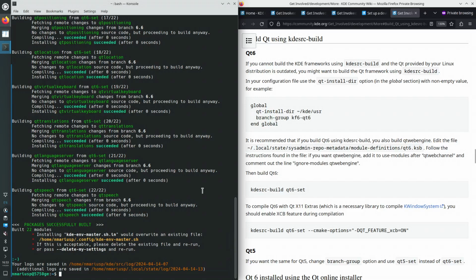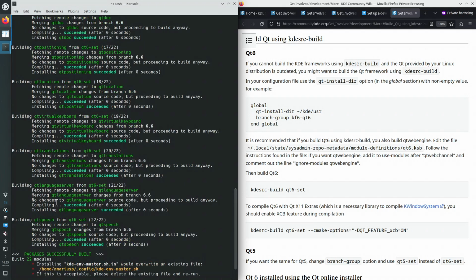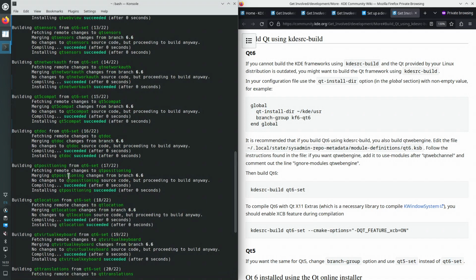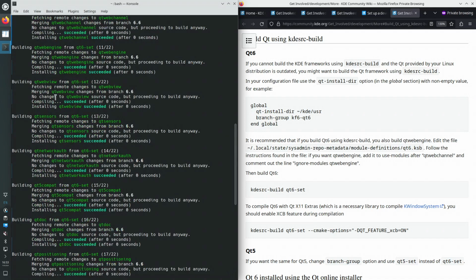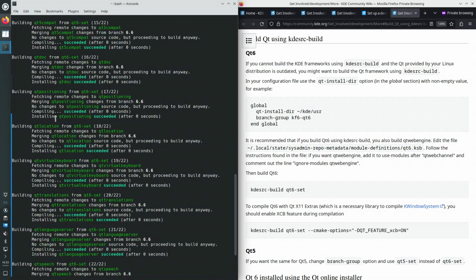Okay, so everything finished compiling and building. So kdesrc-build finished building the kdesrc-build module set qt6-set. This was the command line. It ended with qtspeech. And let's find Qt WebEngine in here.